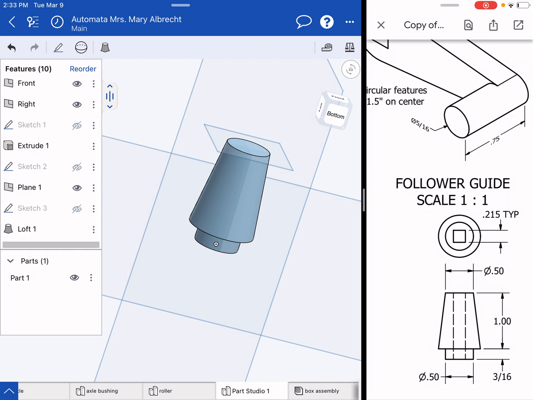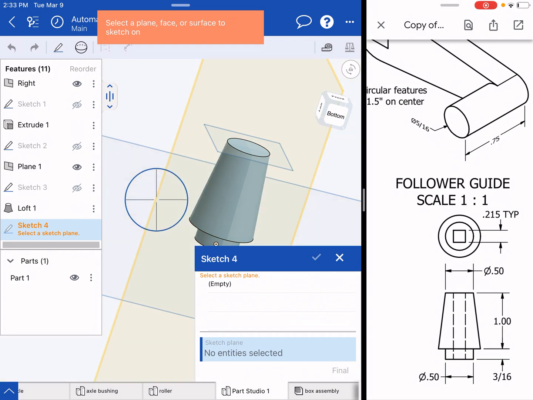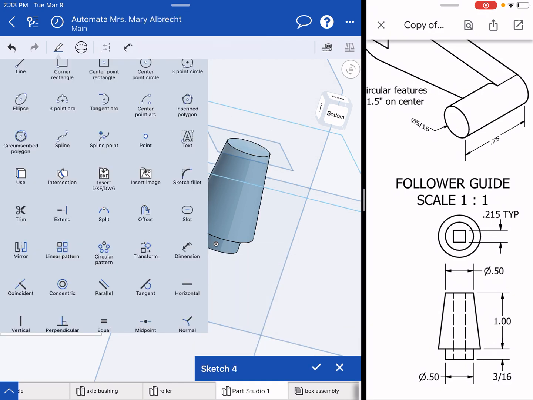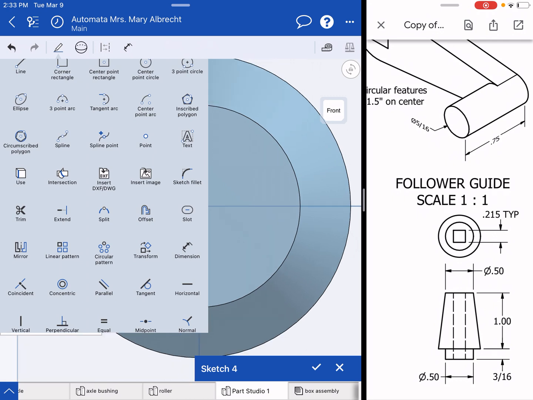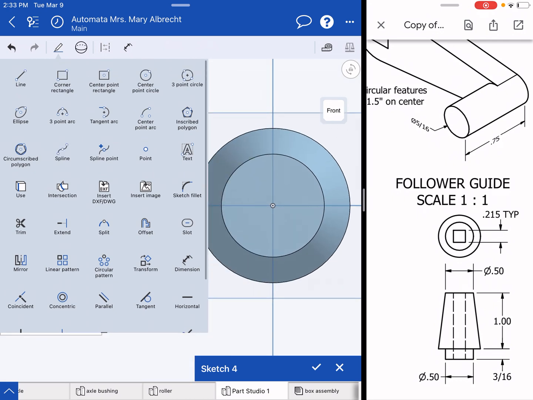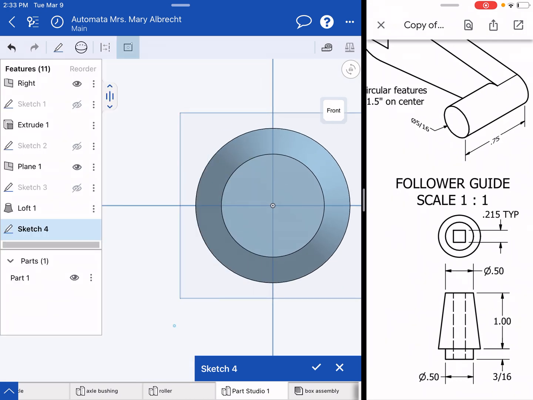Now, the last part for this is that we need to make the hole that goes all the way through. Okay, so we're gonna start a new sketch. Precision selection tool, make sure that you are selecting the top of that cone that you've made. Two finger tap, view normal. Center point rectangle. Tap on the center, tap outside.